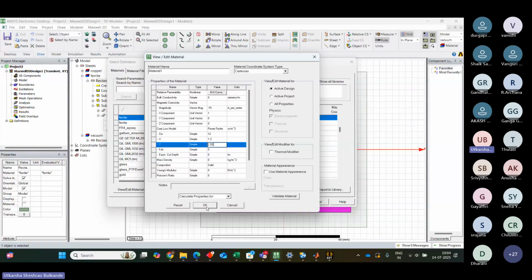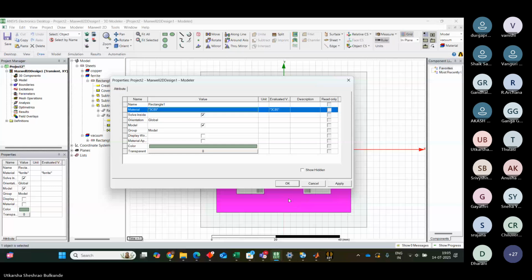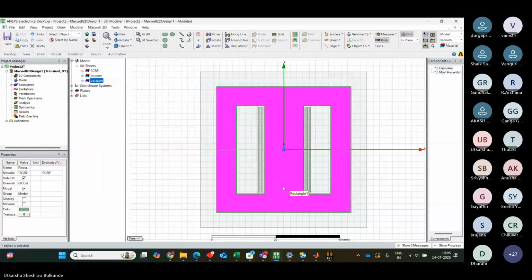Just click OK. We will change the material name to 3C85. So now you understood how we have added a new material here. Should we proceed?